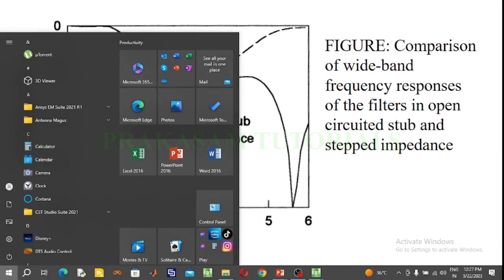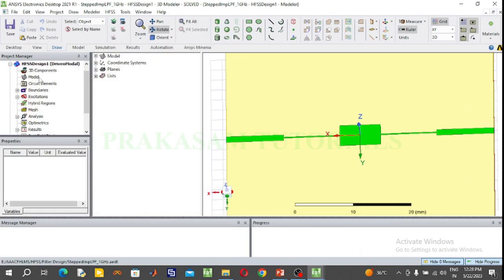And this is the design of the stepped impedance low pass filter at 1 GHz response. This is the layout of the stepped impedance low pass filter at 1 GHz operating frequency, with epsilon r of 10.2, that is Rogers RT material, and the thickness of the substrate is 1.27 mm.